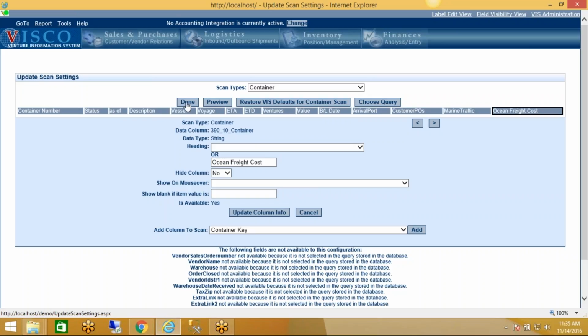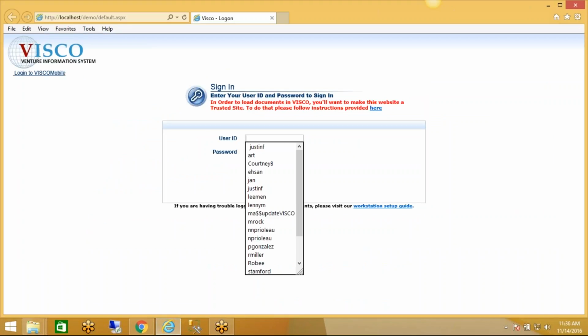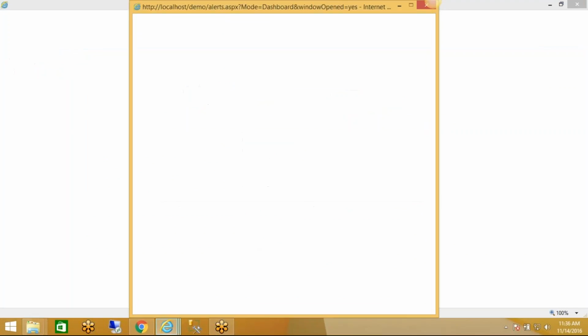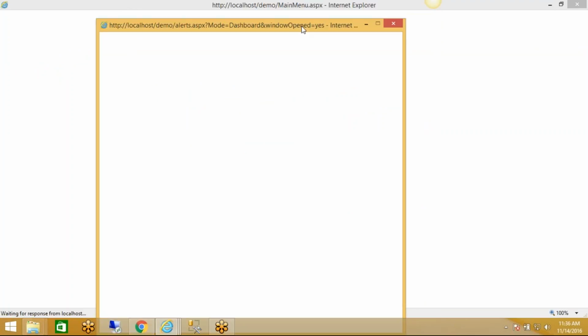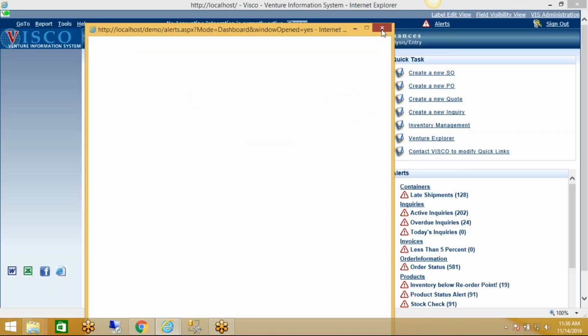The thing to understand when working with the scans too is nothing is saved until you click this done button, in which case it gets saved. And then you won't be able to see those changes until you log out and log back in, right? So if I click sign out, it signs me out, and then I sign back in, now I should be able to see that column available in the actual scan.